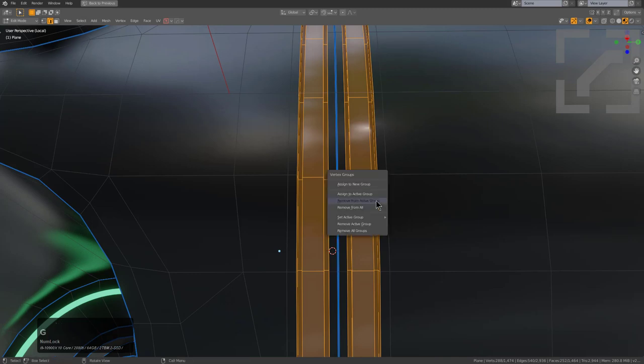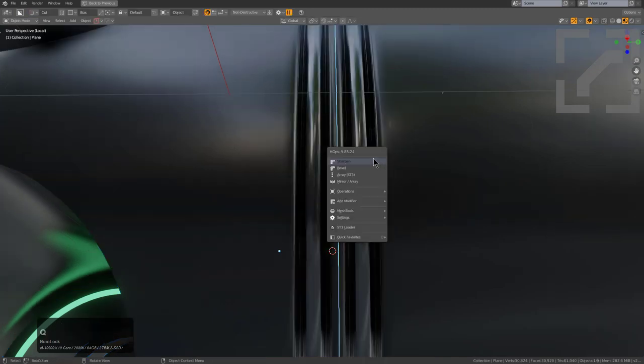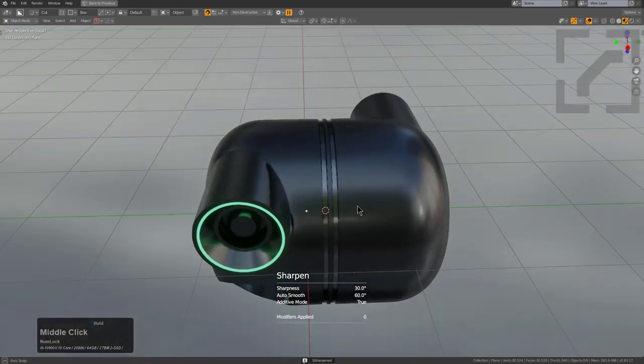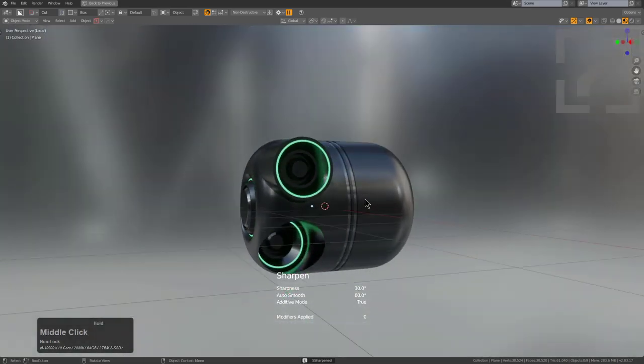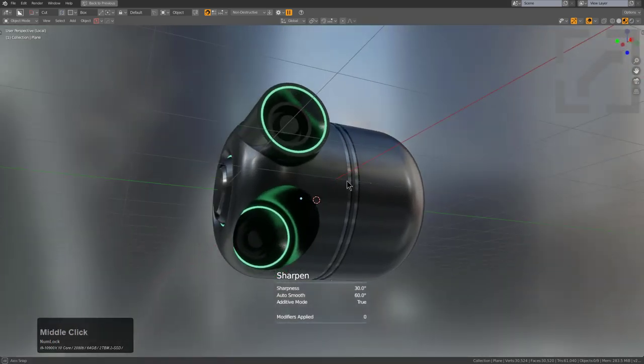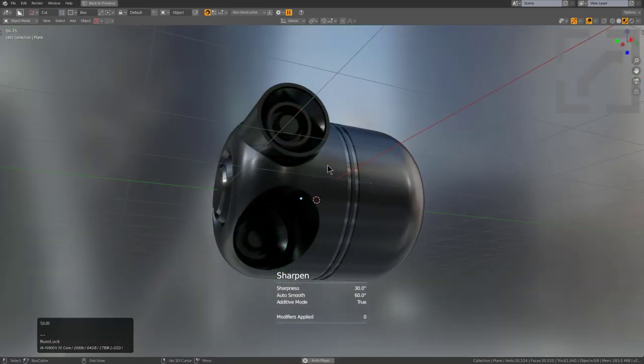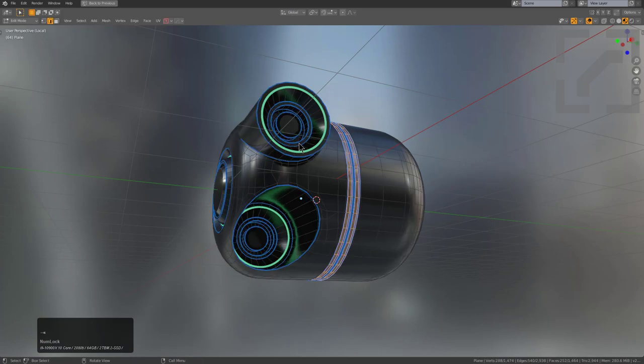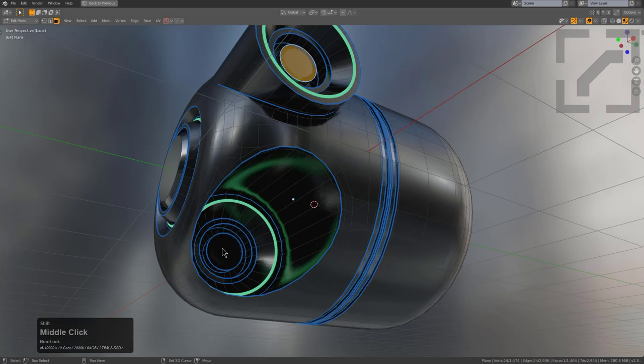And we can just press Control G, remove from active group, maybe even hit it with a level of sharpening to just give it a hard sharpening. And we're already on our way to getting our final result. In fact, if we let this play out, it's already looking pretty good. We're just having some fun here at the end.